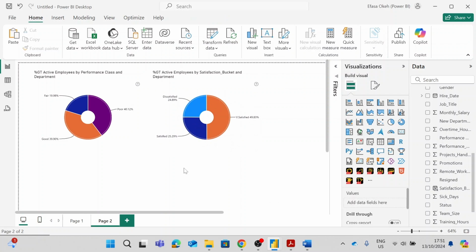So what do you think right now? 24% of our employees are not satisfied. So this goes further. You get to ask more questions. Why are they not satisfied? It's up to the head of HR to find out why 24% of the employees are not satisfied. So you can keep going.